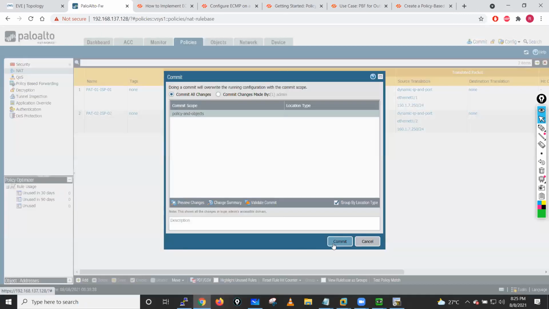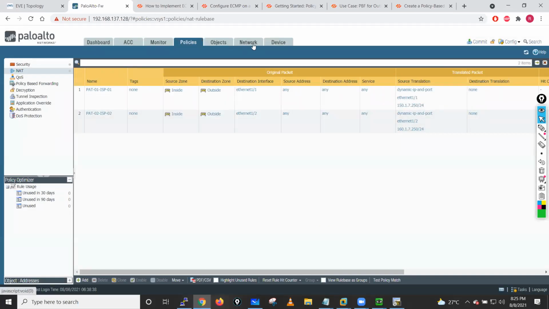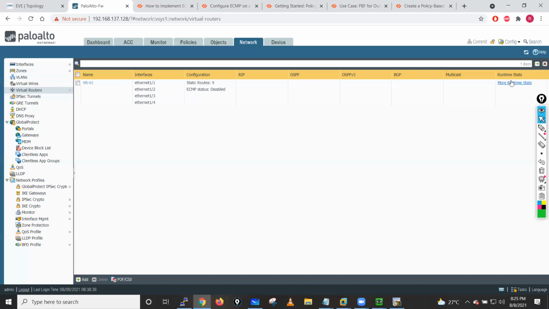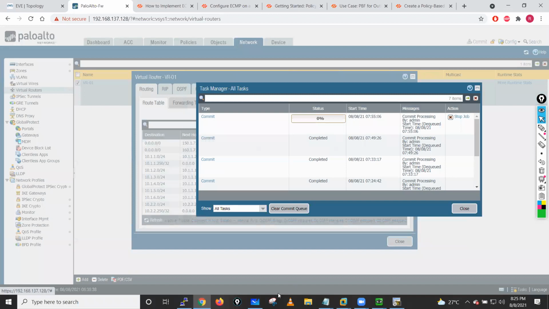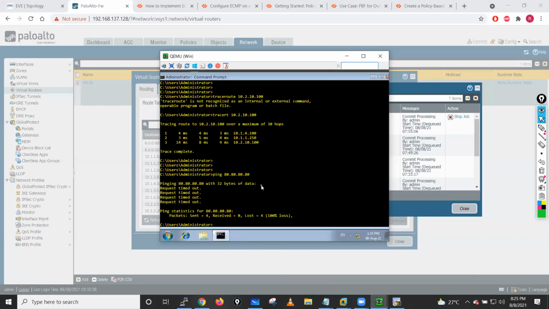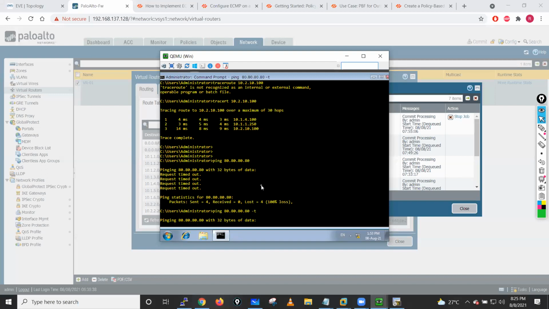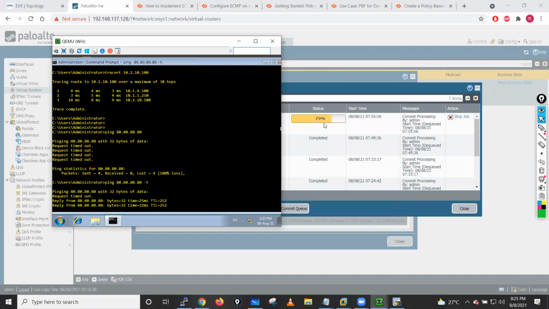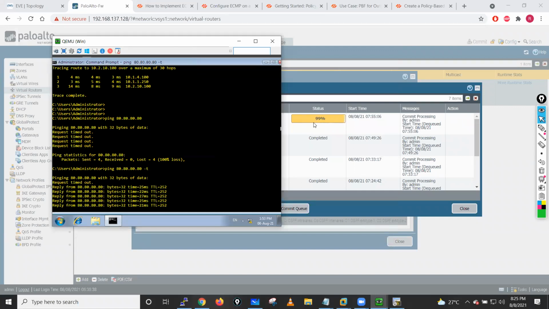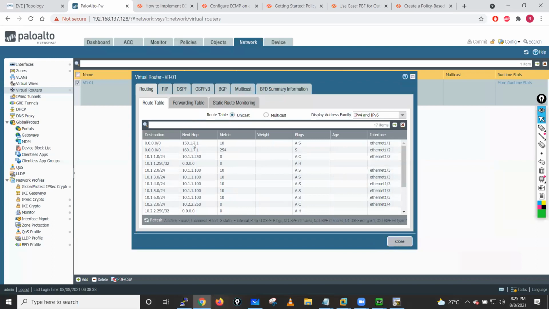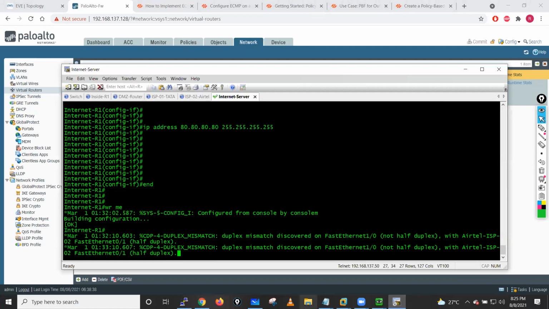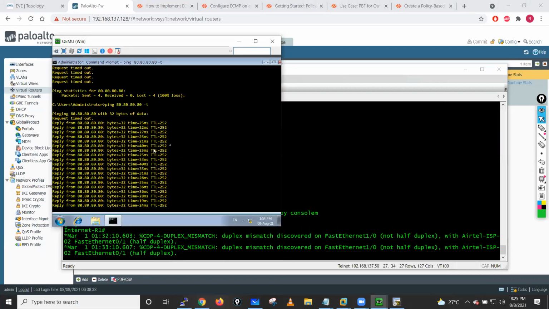Let me do the commit here, because we also have to configure this NAT rule. Let me come back here. Meanwhile, commit is going on. As soon as this commit completes, guys, you will see the ping start working from here. 75%. See, it has committed in the backend, guys. 99% means commit has been completed, and you will see right now all the traffic is taken care of by ISP1, guys. ISP1 is taking care of all the traffic, and this ping is working.